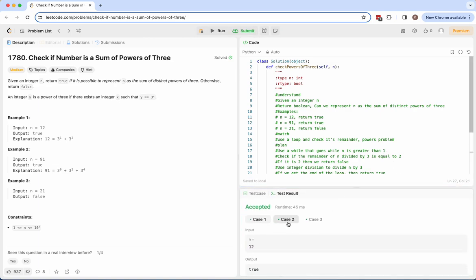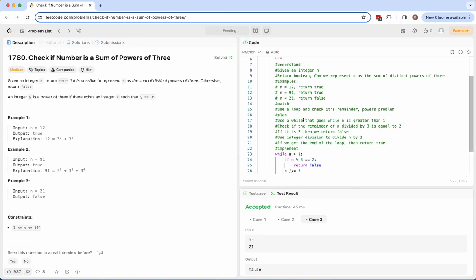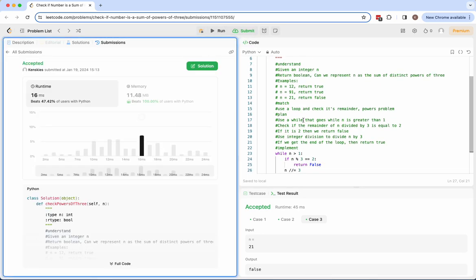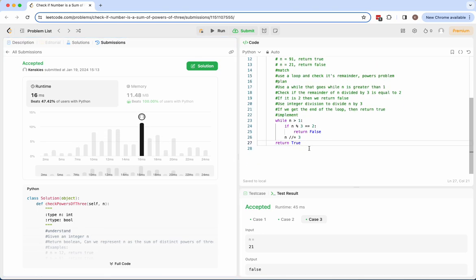So I run it. Yeah, looks like we got all 3 test cases. Submit. Yeah, so we're able to get it.